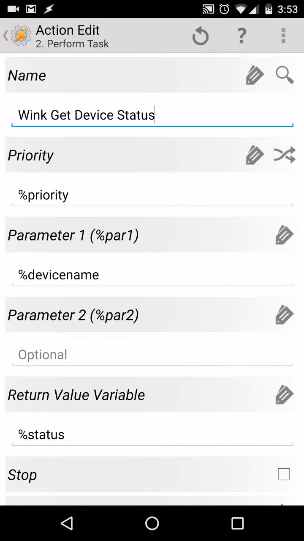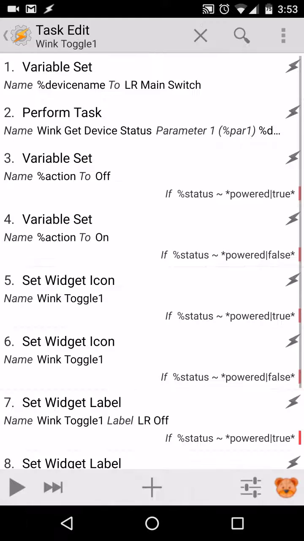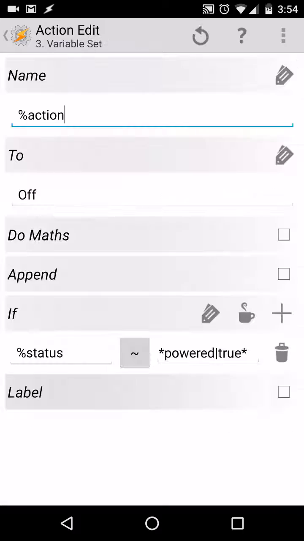Over here is the action of performing a task. If you notice, the name is called Wink Get Device Status. Make sure you get everything here, and at the bottom you see status. This is reading the current status to check if the lights are on or off, the living room light in particular. You could change that variable, the living room main switch, to read any light switch. Over here, we're going to change the action part, the status, to off if the status is powered true.